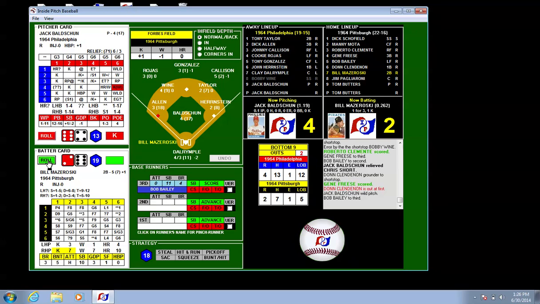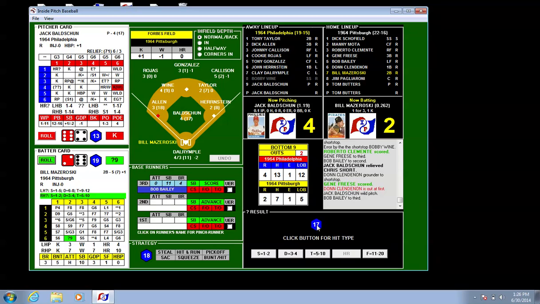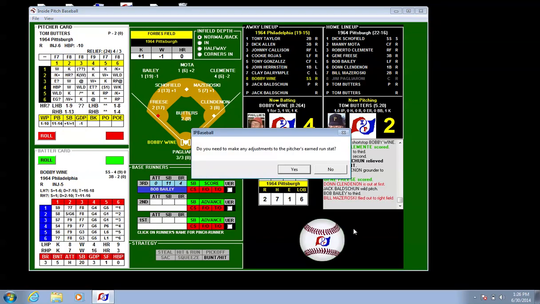Let's see what Maz does. 2-6. Question mark 9. Now against a right-handed pitcher, we look up here at the question marks. So 1-10 is going to be some kind of hit. 11-20 is going to end the game. Let's click on 2-6. The roll is 17. That is beyond range. It's a F. So we click on that, and that is a fly out, and the ball game is over.